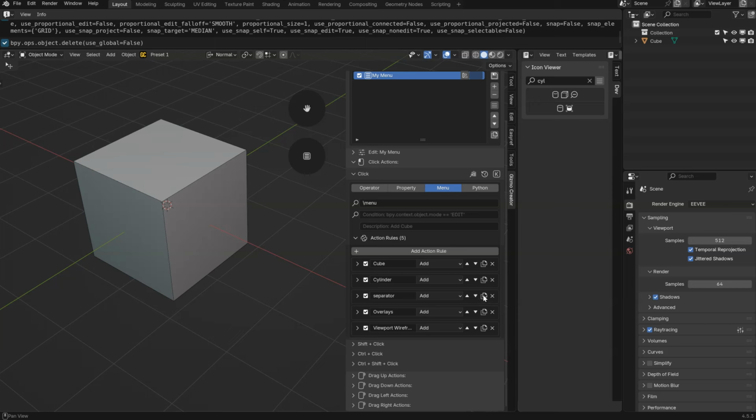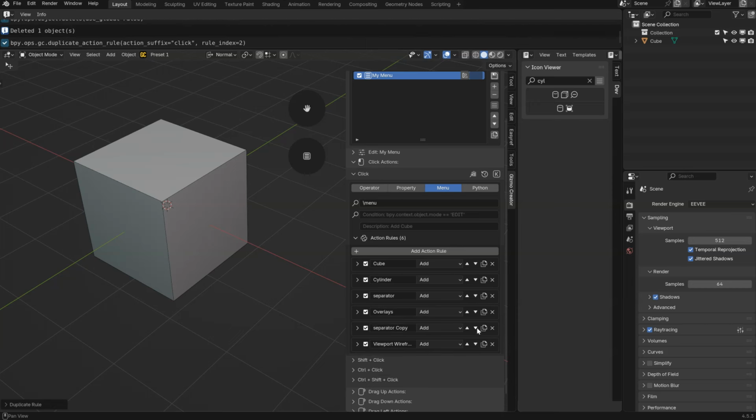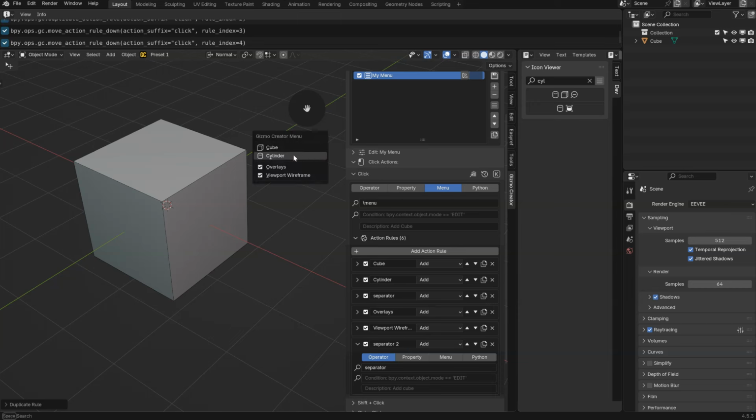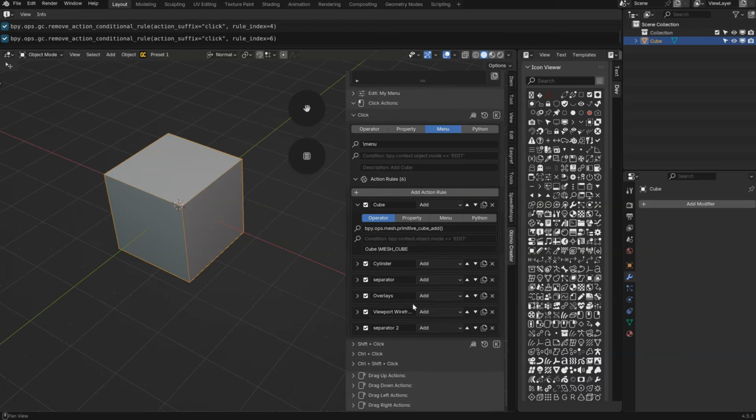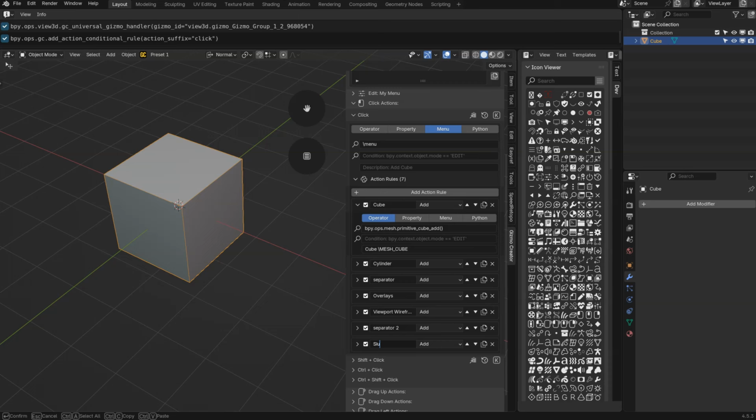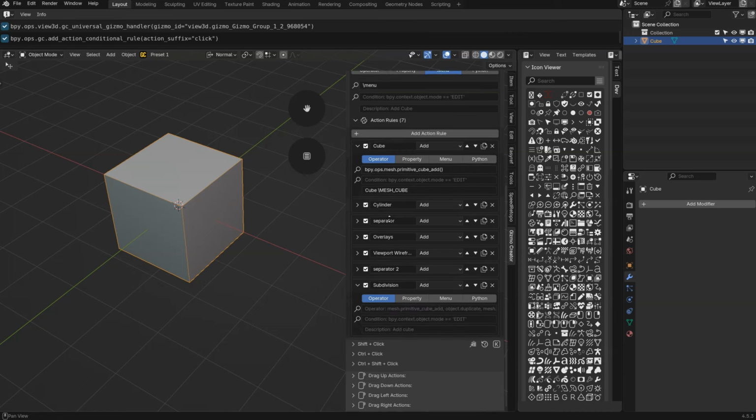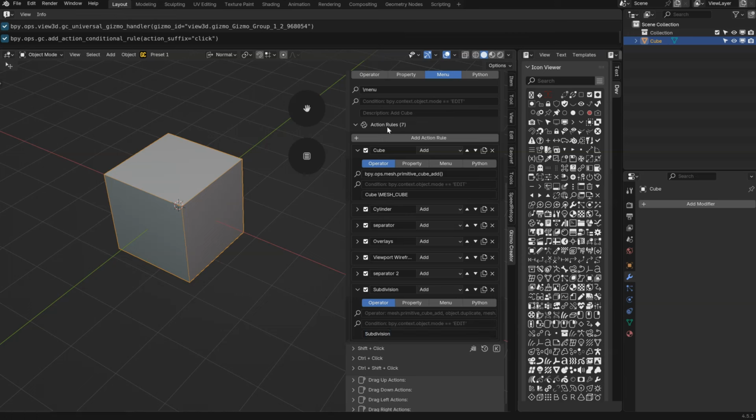I can add a separator, so I will duplicate this separator and move it to the end. As you can see, I have a second separator, so let's name it separator 2, and I will have my new separator here. Okay, now what we can do is add some modifiers. Let's add a subdivision modifier. So let's enter subdivision, like that. Let's copy this, and paste it to the description.